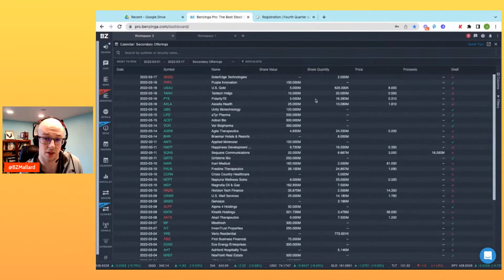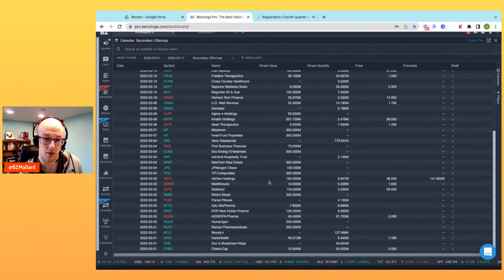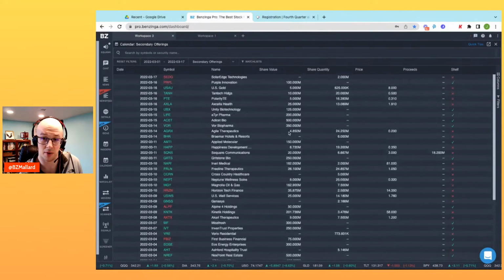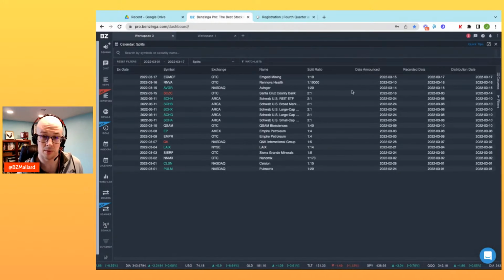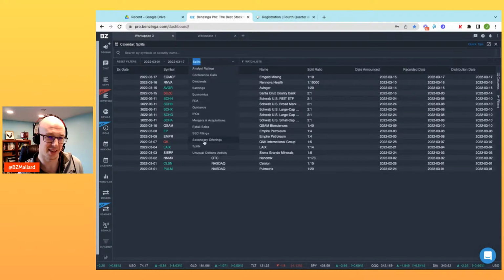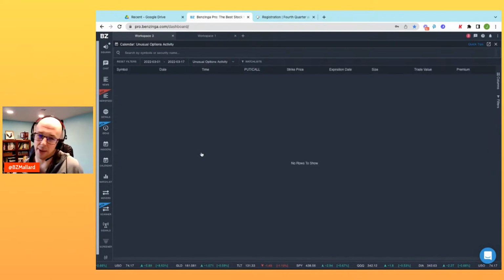Secondary offerings. Again, kind of like the initial public offerings, but it does also tell you whether or not it's a shelf offering. Splits are in here. Well, you can see the OTC 1 to 10,000 split. Interesting. And finally, we have the unusual options activity.